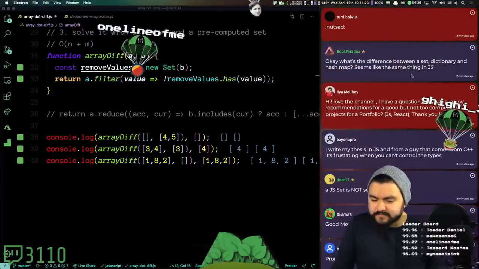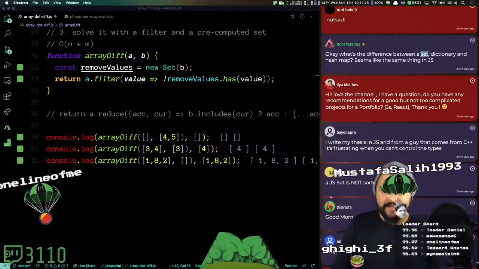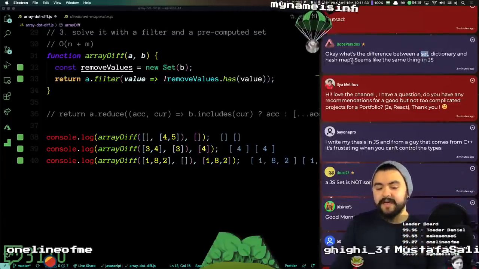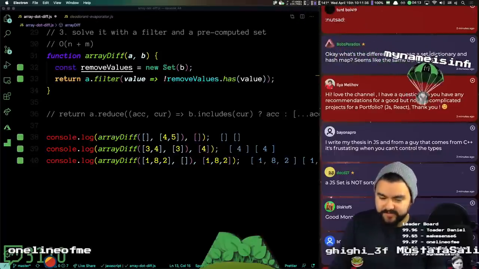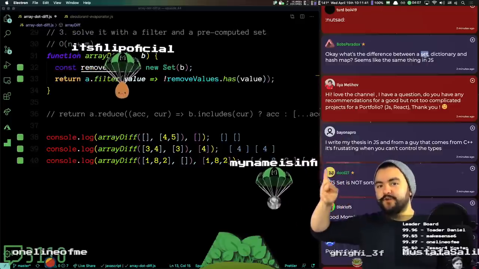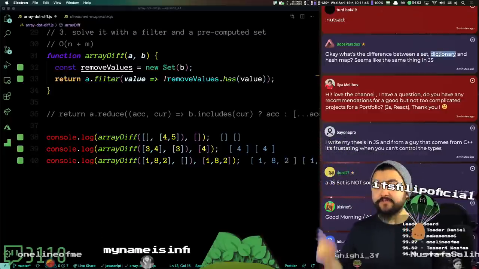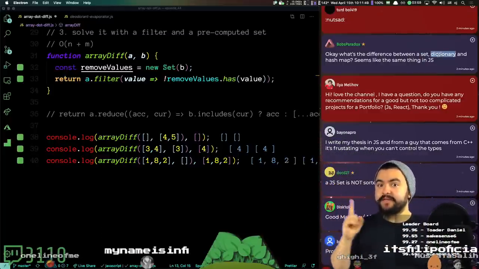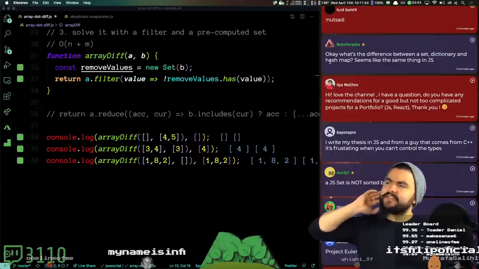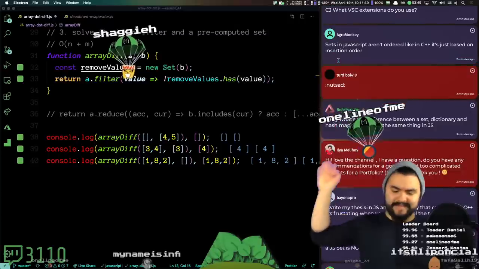Hopefully that helped. What's the difference between a set, a dictionary, and a hash map? So a set, similar to a dictionary and a hash map, has unique keys, and you can't store a value alongside that key. So a set only stores the keys. A dictionary stores a key and a value, and they are unique keys in that dictionary. A hash map stores keys and values, but, well, yeah, the keys still have to be unique. But technically, you could have collisions on the hash insertion. I don't know.